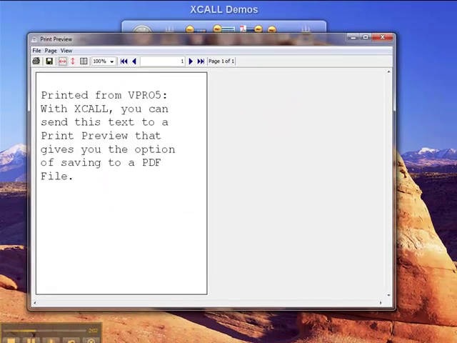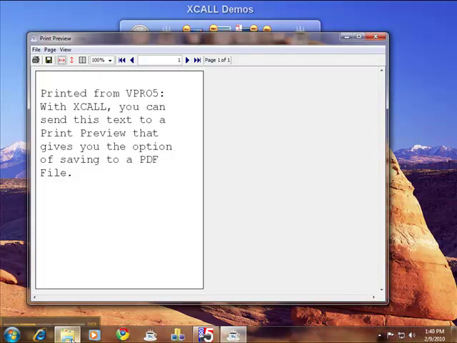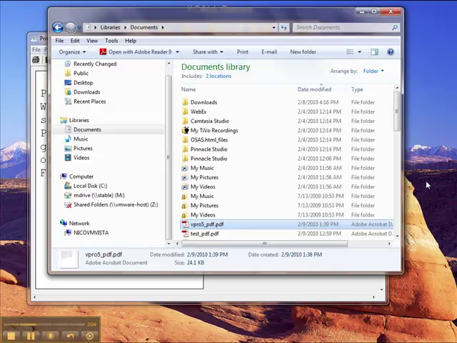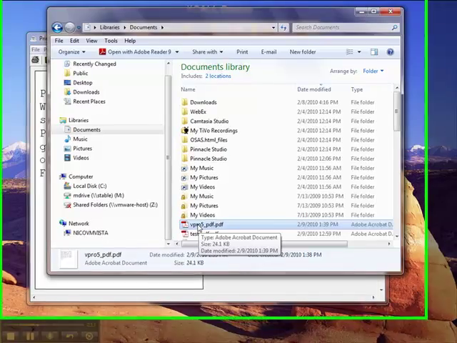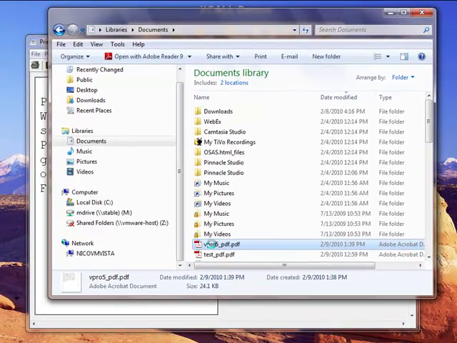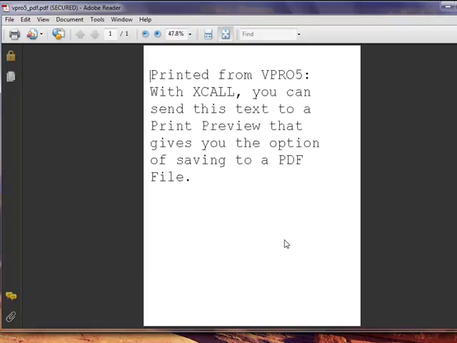And down in my taskbar, I have Windows Explorer preset to my Documents directory where I've saved that PDF document. And if we double click on it, it'll open it up in Adobe. And there it is. There's my output from my Visual Pro 5 program. It's been directed via BBj to print to the print preview, and I've utilized the new feature and function within BBj to output this directly to a PDF file.